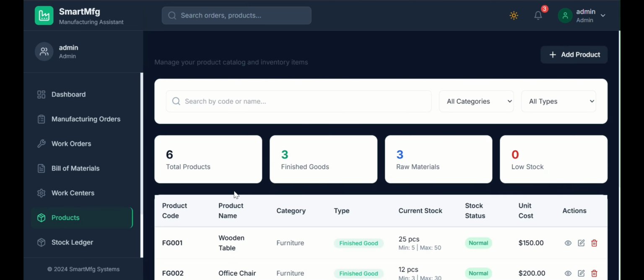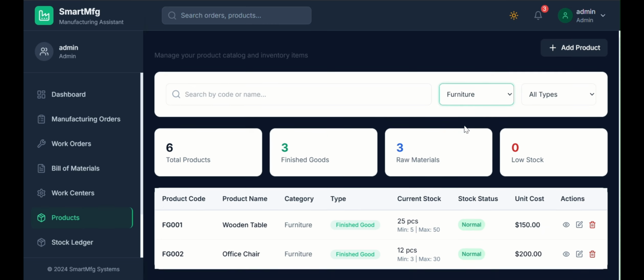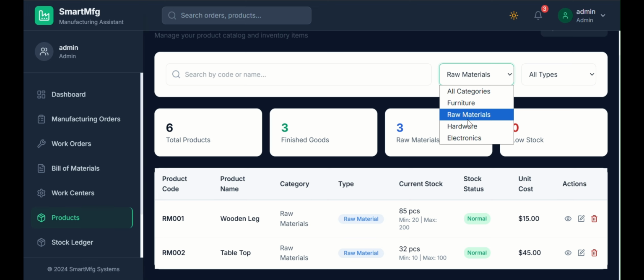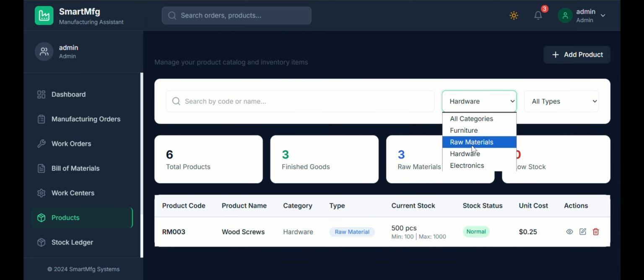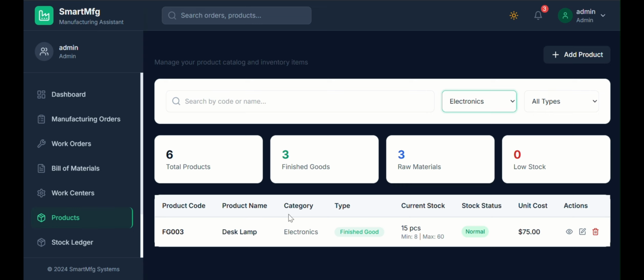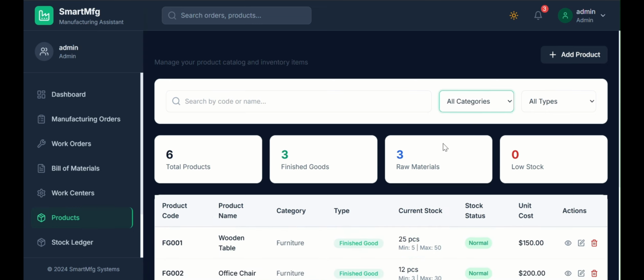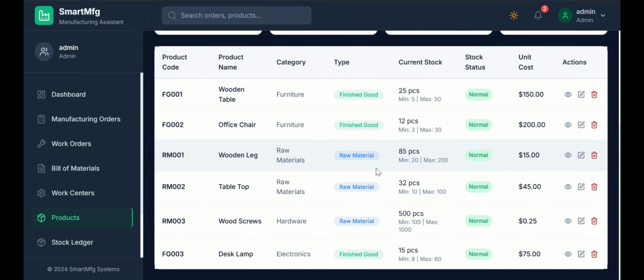And when I go to products, you can see over here when it comes to filtering, I can filter through furniture, raw materials, hardware, and electronics. So these are the details over here. Let me put it back to all categories so that I can give an overview for your project. So wooden table is furniture and a finished good, and these wooden legs are raw materials. These are taken and added to wooden tables.